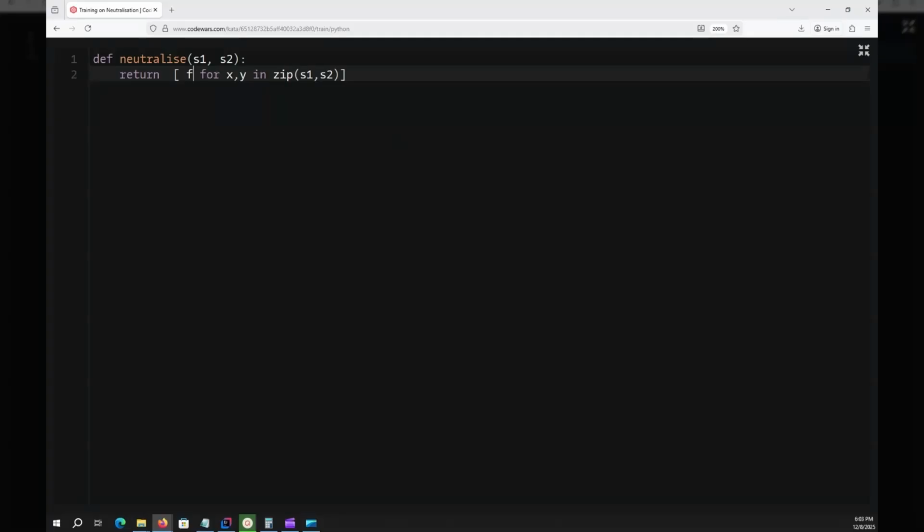So here's my conditional. And I did this kind of backwards because that's kind of how list comprehension is. Okay. Yeah, I think that's it for the list comprehension.